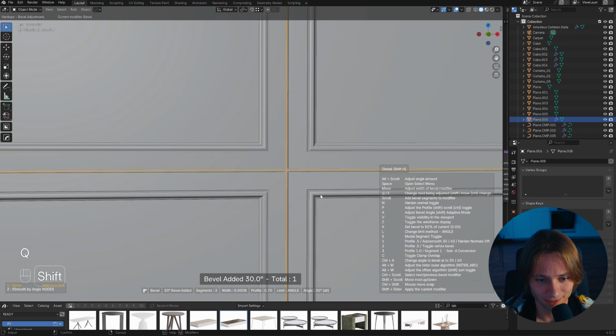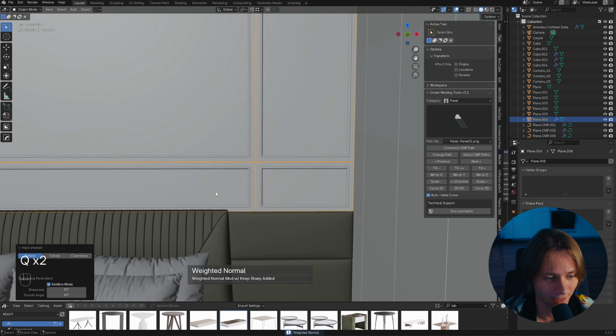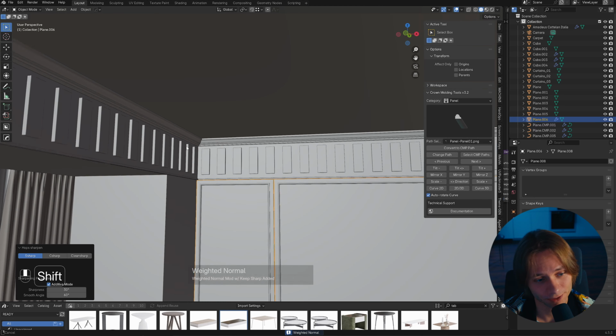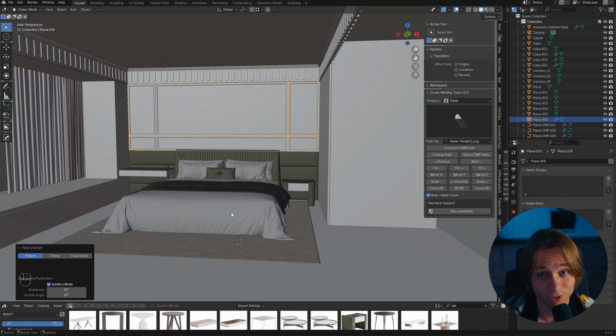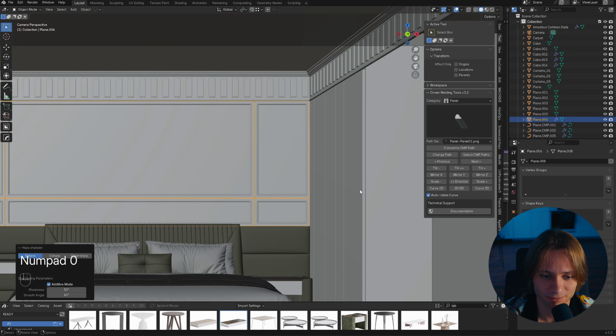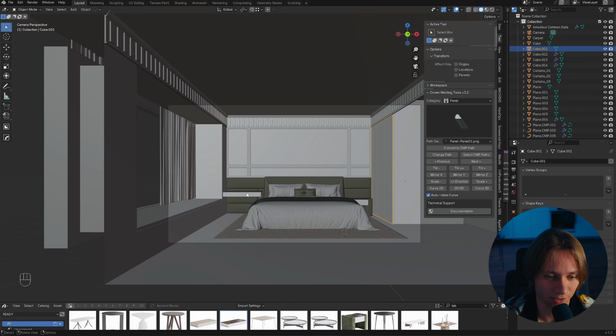Beautiful. Let's bevel it and apply weighted normals with hard ups. But you can use just standard modifiers, just bevel modifier and weighted normals.